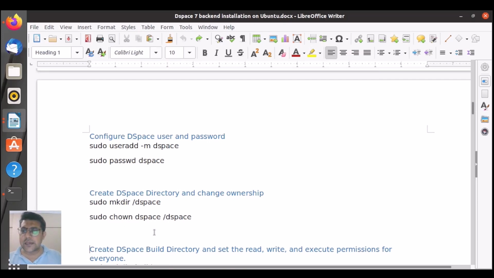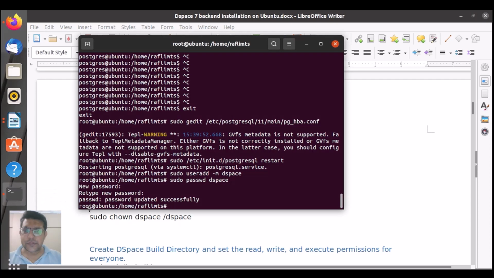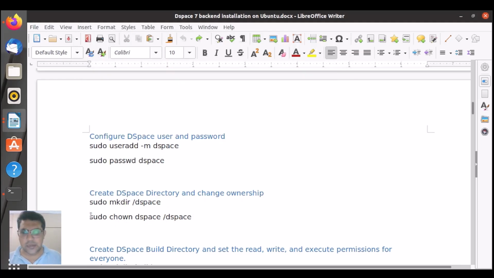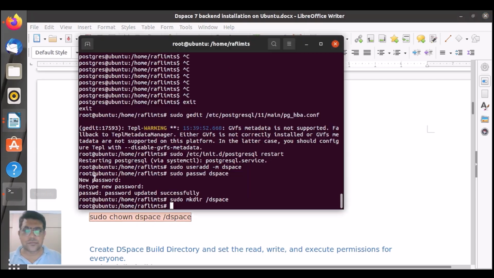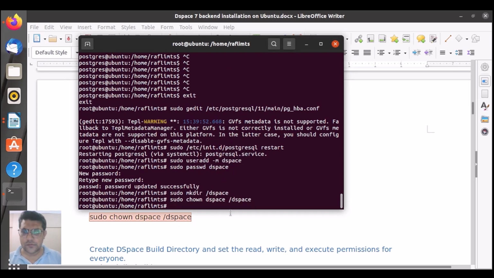The next thing is to make a directory by using this command. It's sudo mkdir, and the directory name would be dspace. So let me create one directory by using this command. And we allow the access to this directory in the admin access. So use this command.